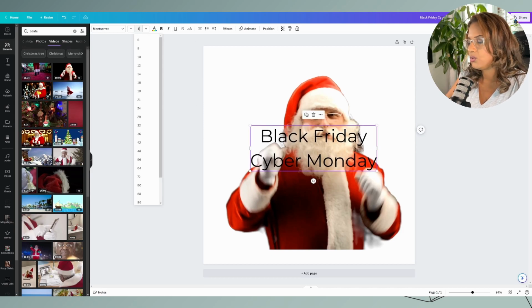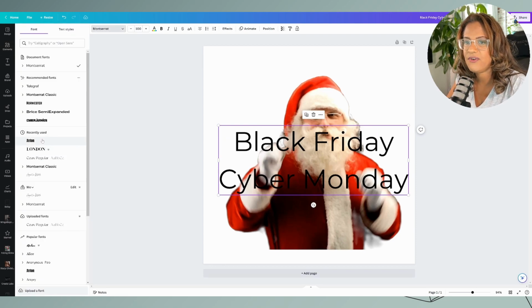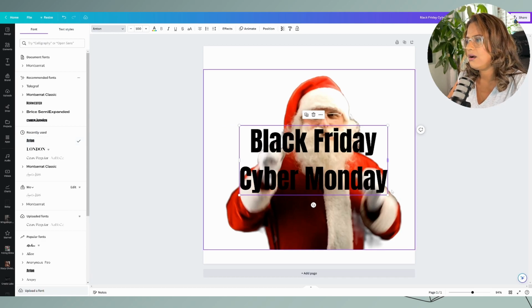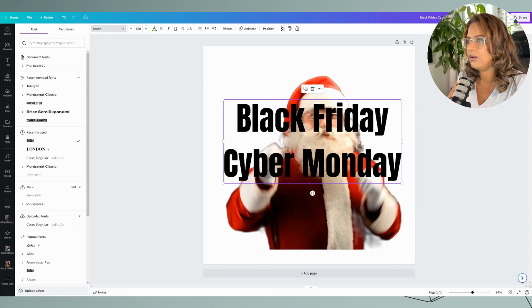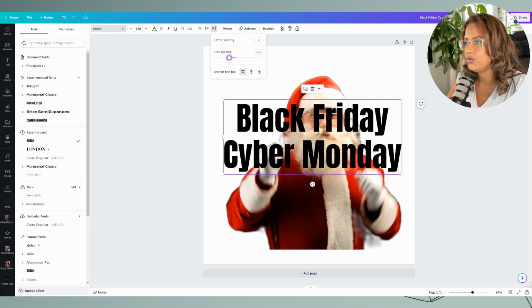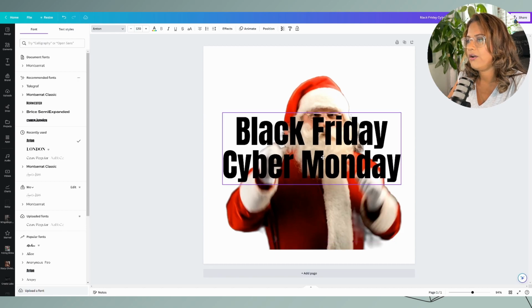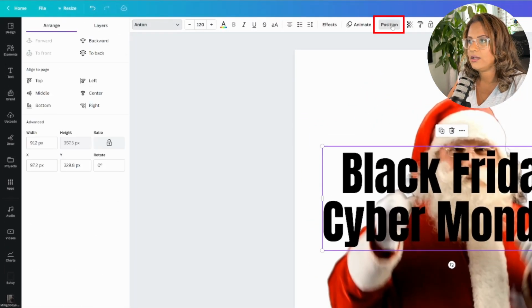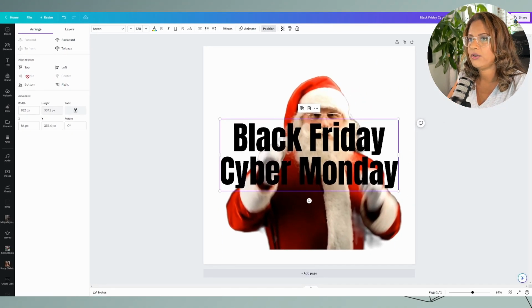I want to make this font bigger. For this type of effect, I like a chunky typography, so I'm going to do this one. Then let's make those lines closer together. Perfect. Let's put it right here. I like that here. You can also, if you want to make sure something's centered, click on the position and then center it here and in the middle, so you know it's perfectly in the center of that box.